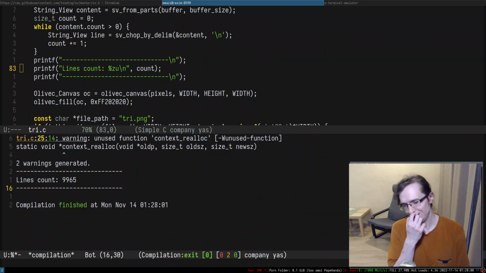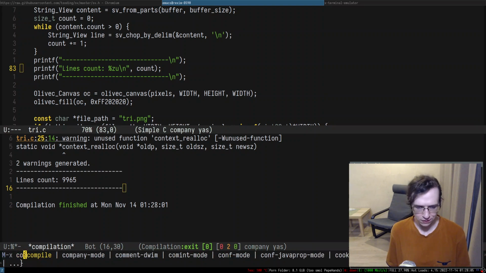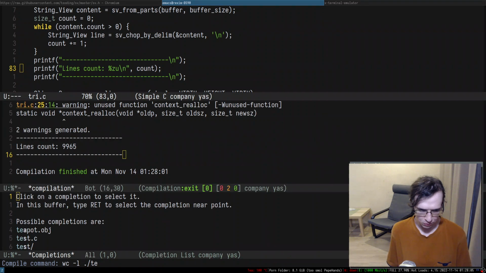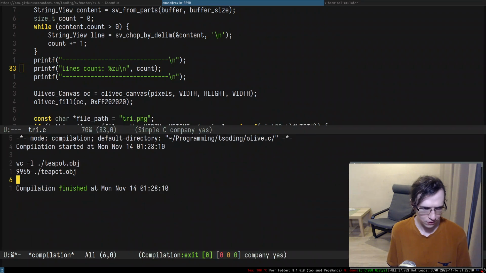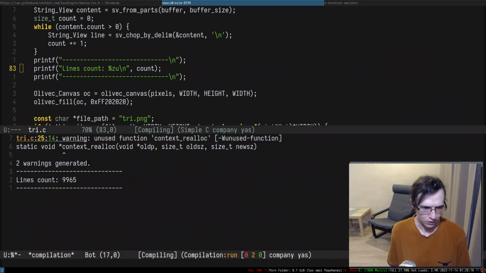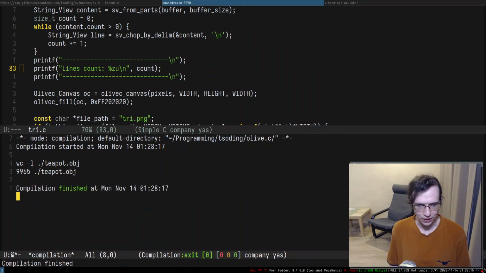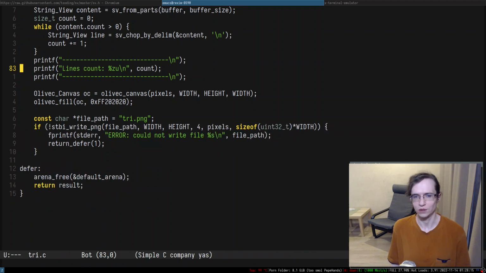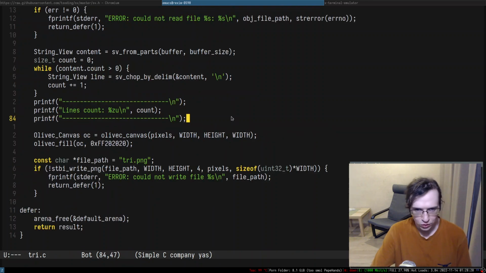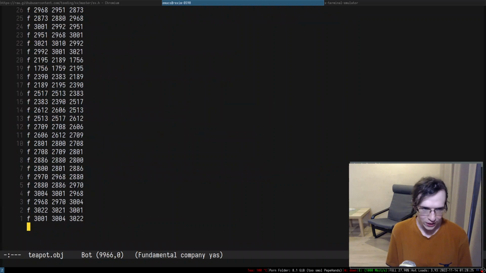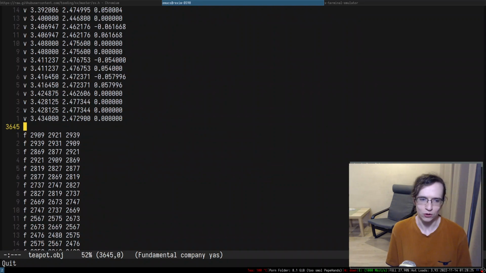So we have 9,965 lines, right? We can try to confirm that that's the case. Teapot OBJ, was it 65? I already forgot. Yeah, it's 65. So we actually counted it correctly. It matches with this thing. Okay, so that means we managed to split it by lines. As far as I know, we have one empty line. Yeah, there we go. So there's one empty line.